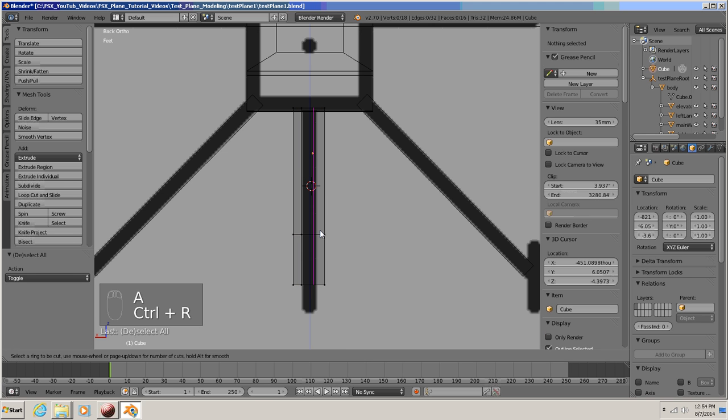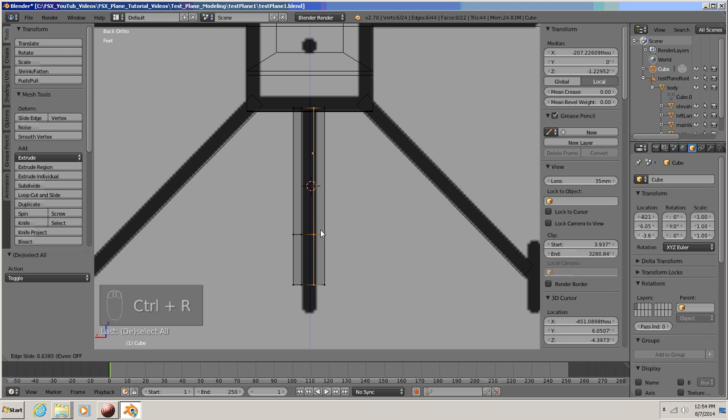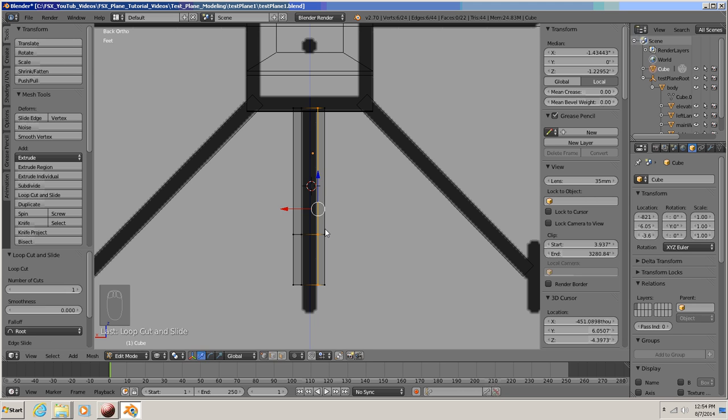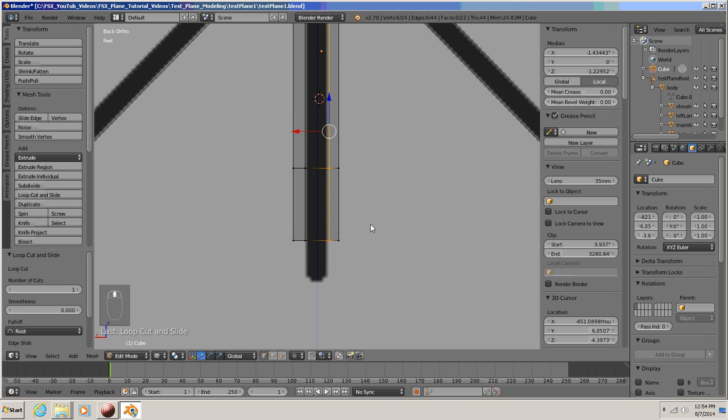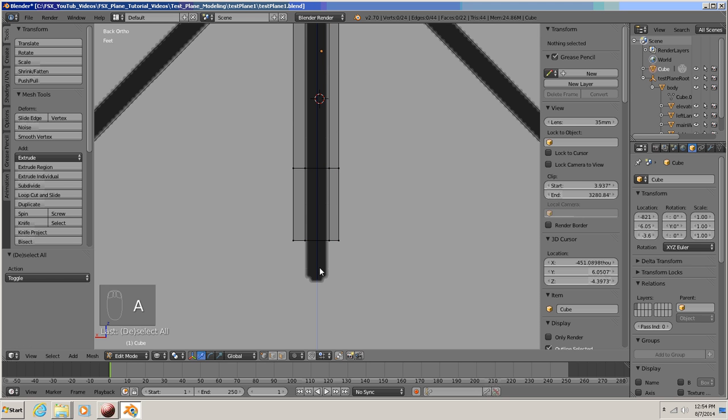Hit Control R again to put in another loop cut. Left click once. Move the mouse to reposition your loop cut. And left click. Now we have some vertices to play with. Okay, now we are going to zoom in a little bit. A to unselect, B to select. We're going to select these two vertices here.